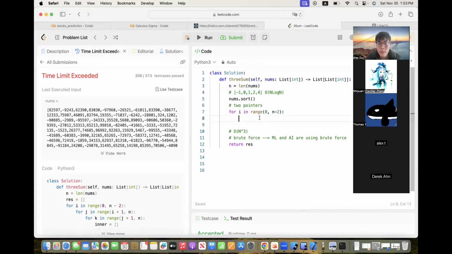That simply means it leads you to make a what? A left pointer here, which is i plus 1, and R, which equals n minus 1. So n is going to be the full range. Why is this i plus 1? Because you don't want to use this number. You want to use the number right next to it, right?